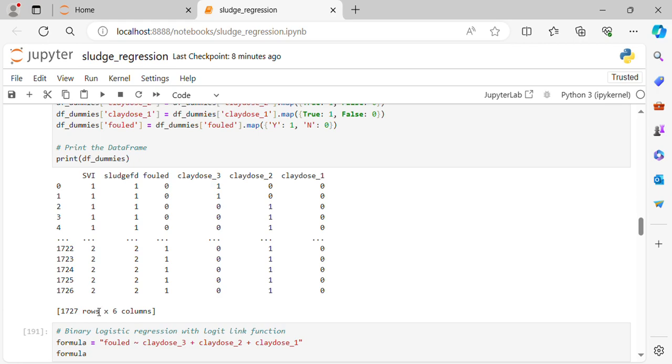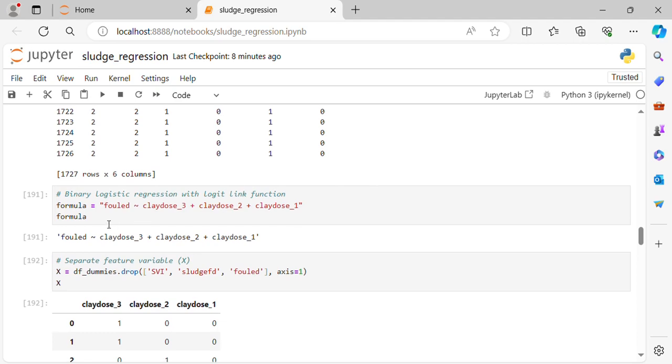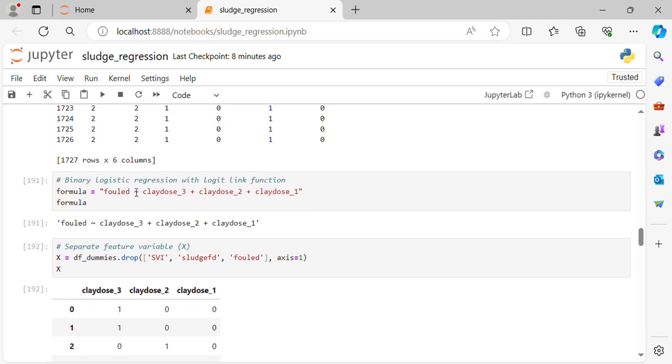Print df dummies. So we can see that in the fold column, n is now replaced by 0 and y replaced by 1. For Claydos_3 we have 1 for all those having true and 0 for false, and Claydos_2 and Claydos_1 are the same. Then we will create a formula for the binary logistic regression with logit link function. So this is the function that we will use: fold equal Claydos_3 plus Claydos_2 plus Claydos_1. This is how the formula looks.